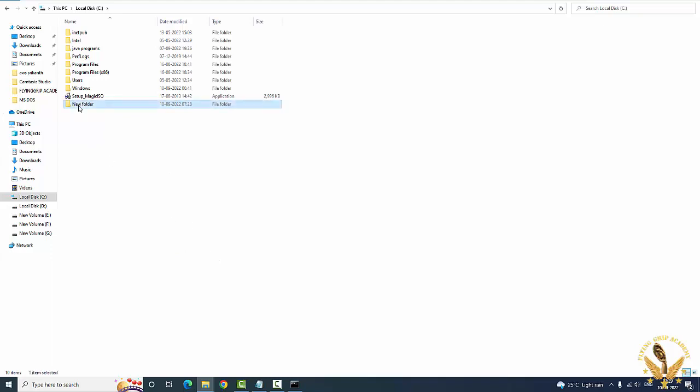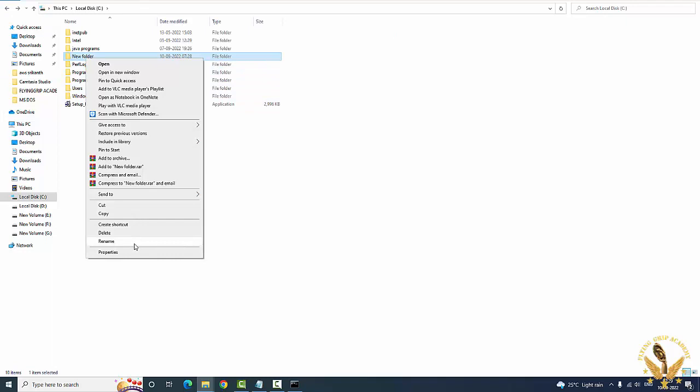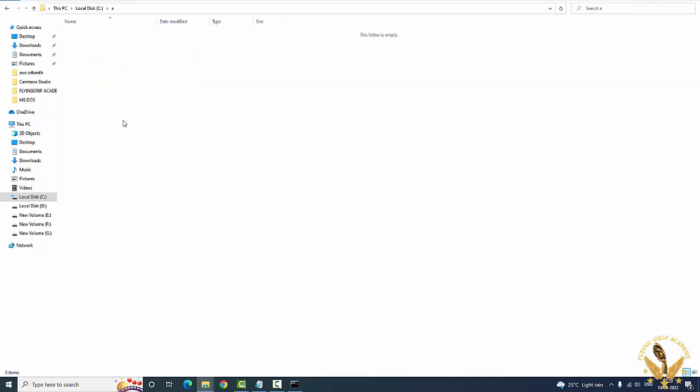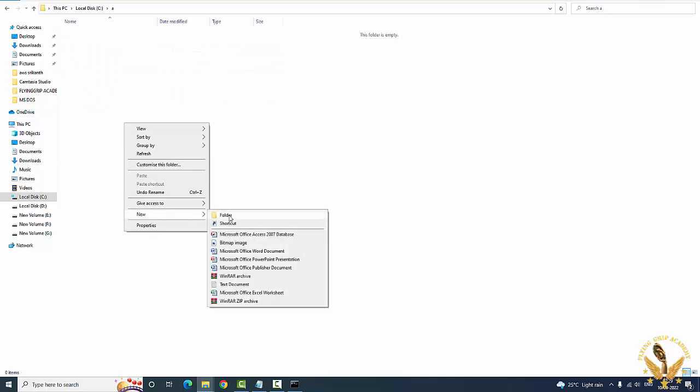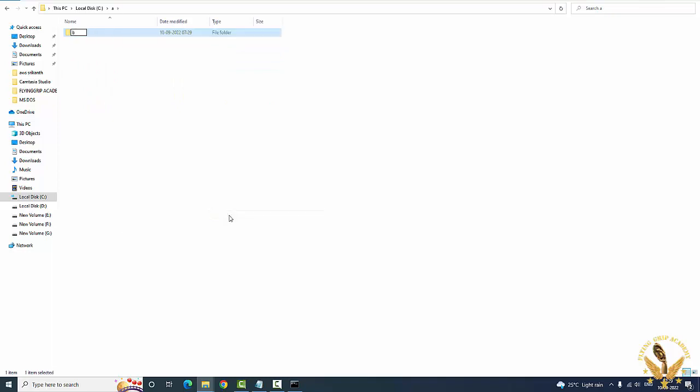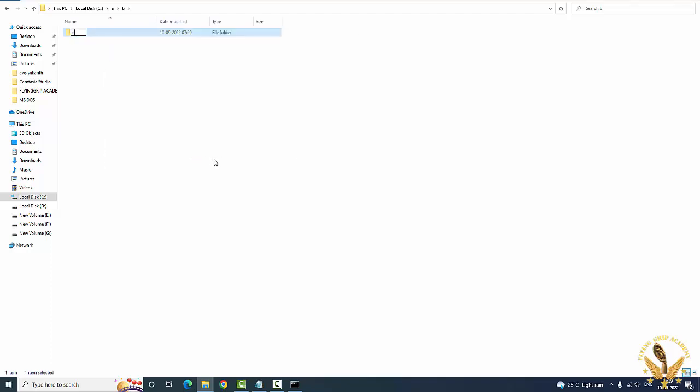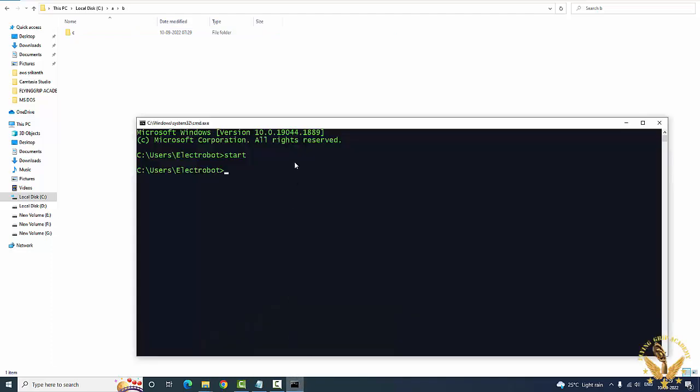Let us name this one as A. Okay, so you can create a subfolder D, and again you can create a subfolder C. Okay, so in order to make a directory or list the directories, let us see the directories command.